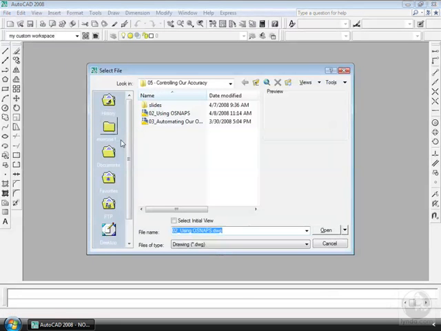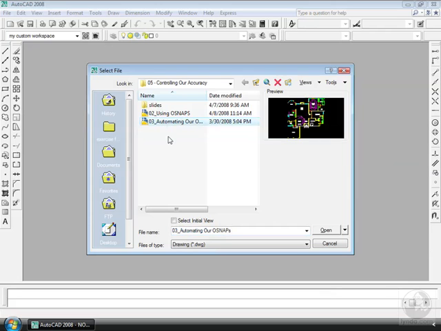I'm going to start by opening a drawing. I'm going to come up and click my Open icon. And when my Select File dialog comes up, I'm going to go into my Exercise Files folder, and go into Chapter 5 and grab drawing number 3, Automating our Object Snaps, and click Open.